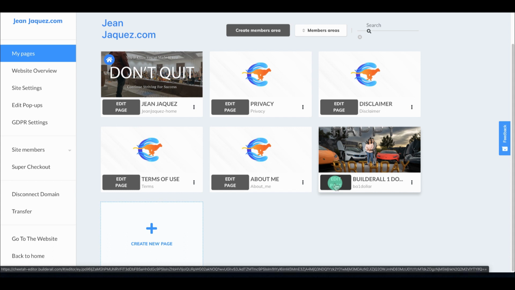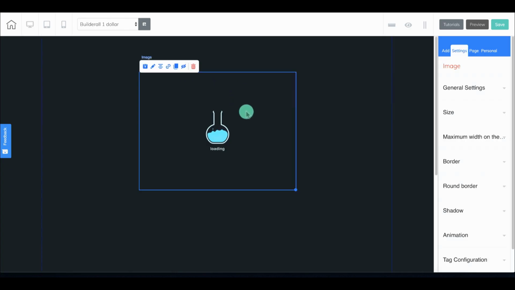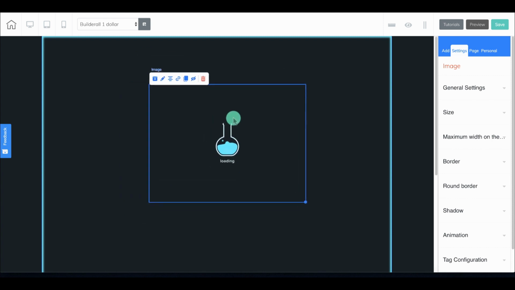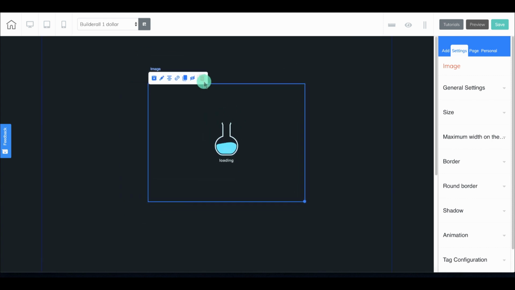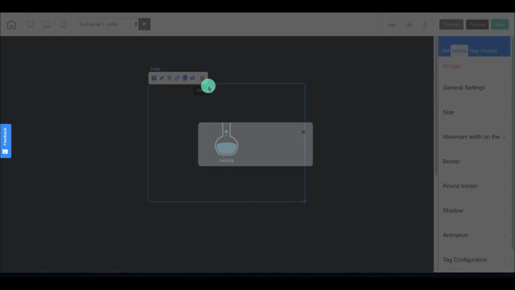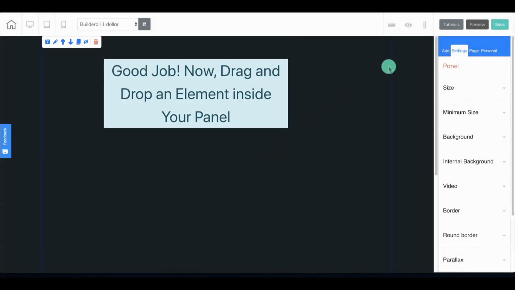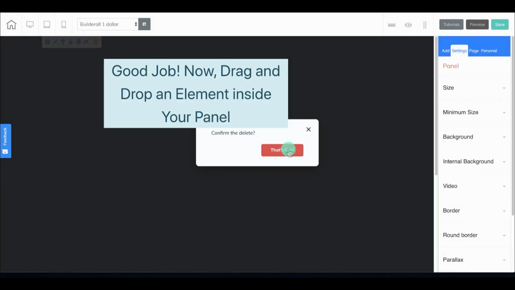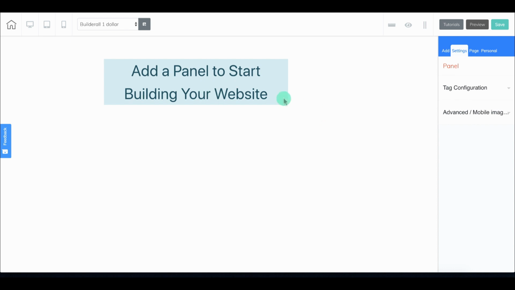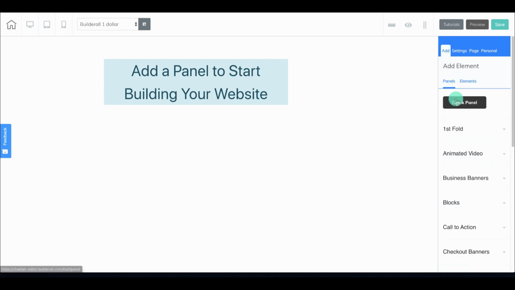Okay, let's click on edit image. And this is something that I decided to do, but you guys can do it differently. You could either leave a blank, but for training purposes, I'm gonna delete this. I'm gonna press delete, and I'm gonna delete just to show you guys how I did it from scratch. So I'm gonna add a panel, panels, blank panel.